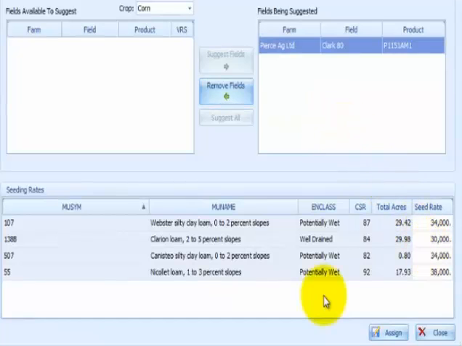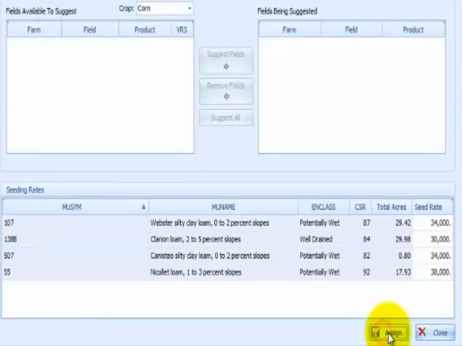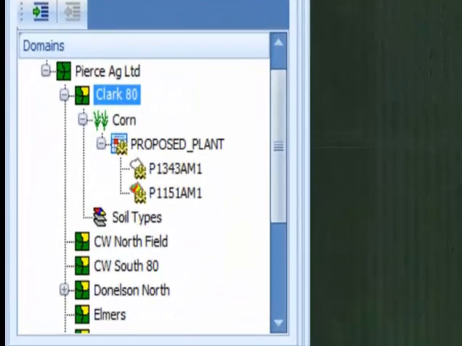When the final field and product combination has been assigned, press the Assign button to finish and choose Close to close your seeding rate assignment box. After assigning seeding rates, a VRS prescription layer, or layers if multiple products have been assigned to the field, will appear in the domain tree underneath the proposed plant.